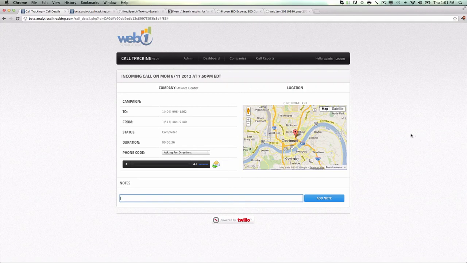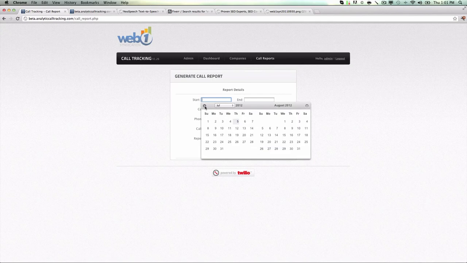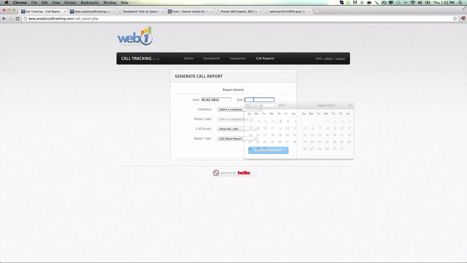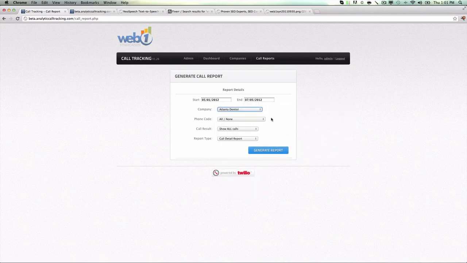So let's just jump in now to the call reports. Let's just pick a start date and an end date, and go back a little bit so we actually have some data in here. And I think this dentist has the most calls with 5. So you select the date range for the report, you select your company. You can do by phone code, I'm sorry. We'll just do all. And call result, then we can filter by that. Let's just do all, since this is just a test account. If we filter too much down, we're not going to have any calls.